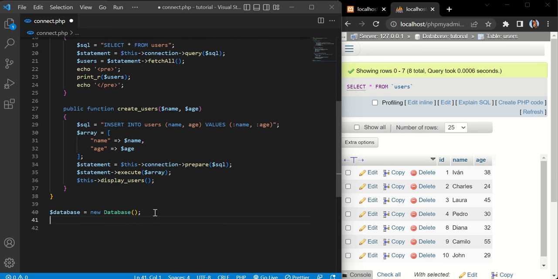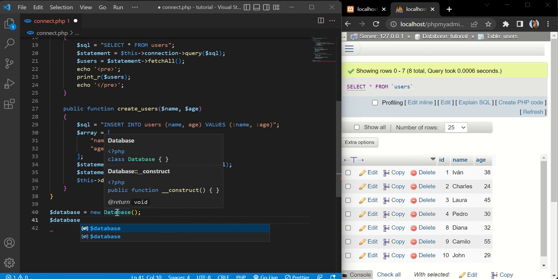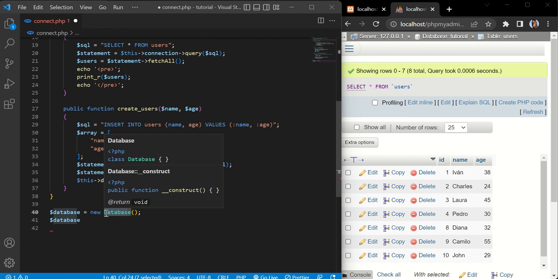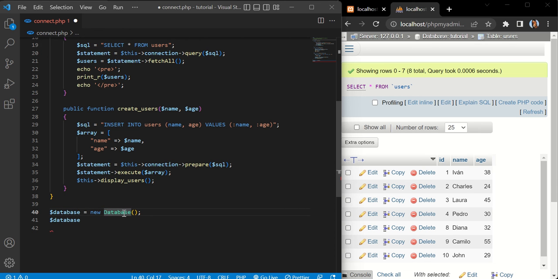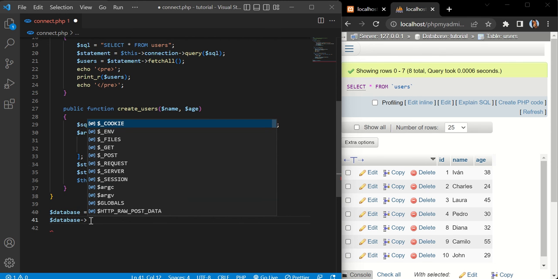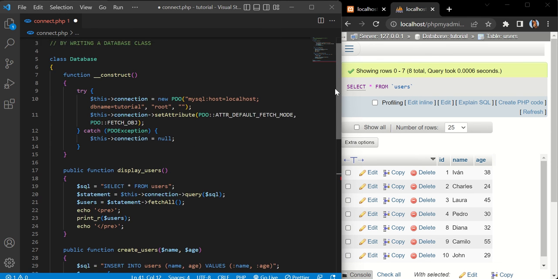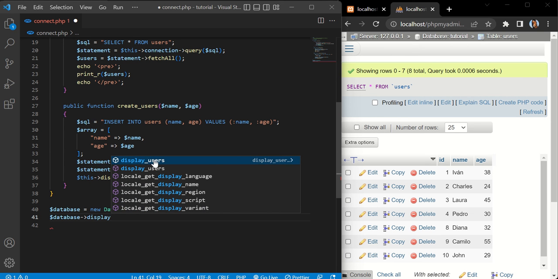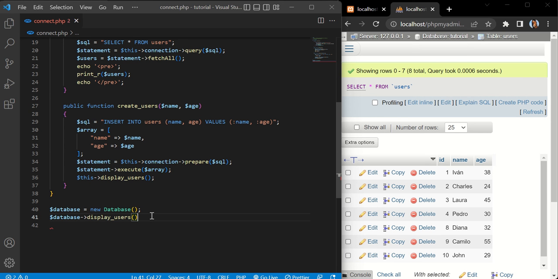So let's see one method. This is an object now from this class database. We use an uppercase to name the classes, and just a lowercase for the object. So let's say database. What method am I going to use? Display users. All I want to do is display the users with that method. So let's see if that actually works.